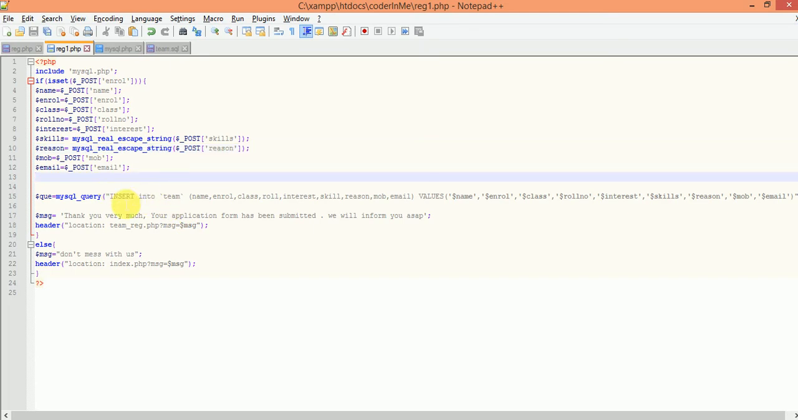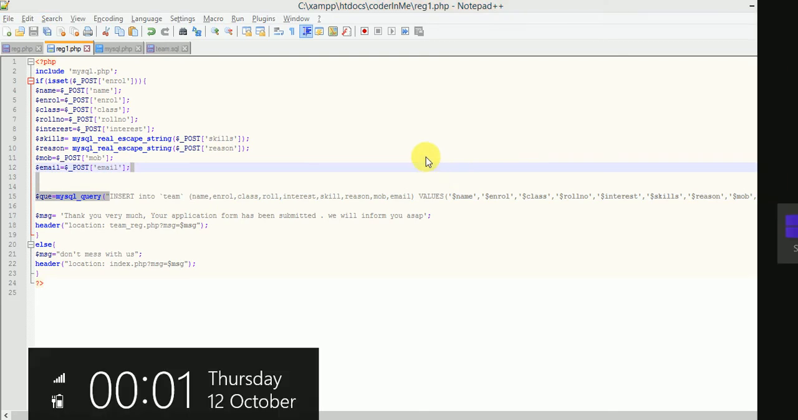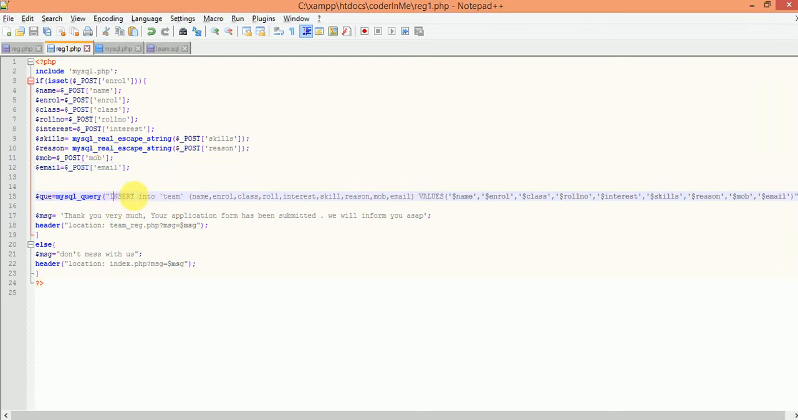Now everything is there. The query will be: insert into the table name, the field names that we want to insert, name, enroll, class, and the values. The name value is in $name; every value is there.